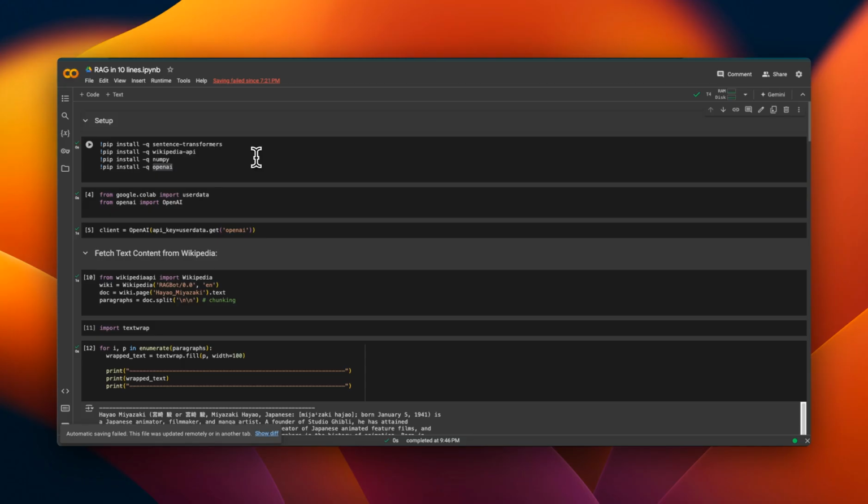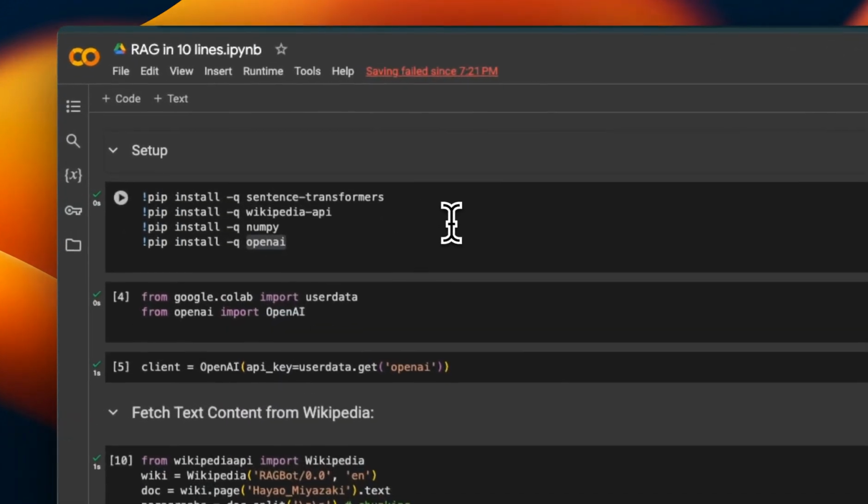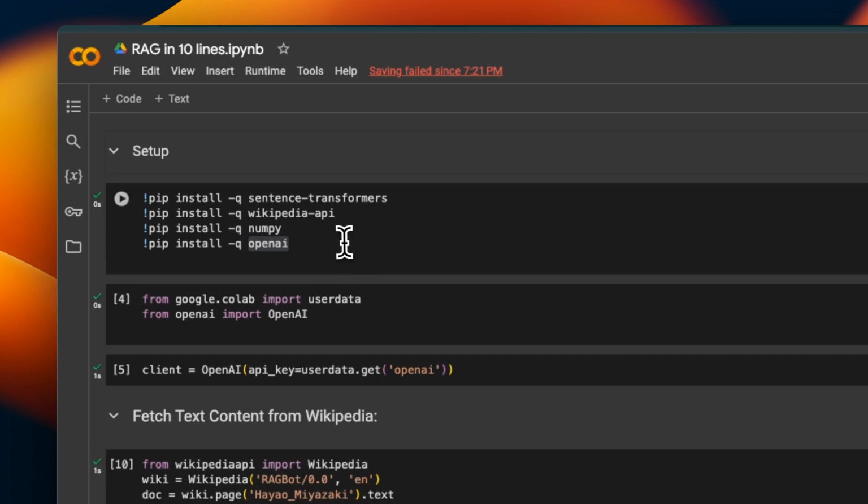Okay, so let me walk you through the code. Now, this is more than 10 lines because we'll need a lot of auxiliary code, but the basic RAG pipeline can be implemented in close to 10 lines of code. First, we need to install different packages. We will use Sentence Transformers for our embedding model. You can also use the OpenAI embedding model if you want.